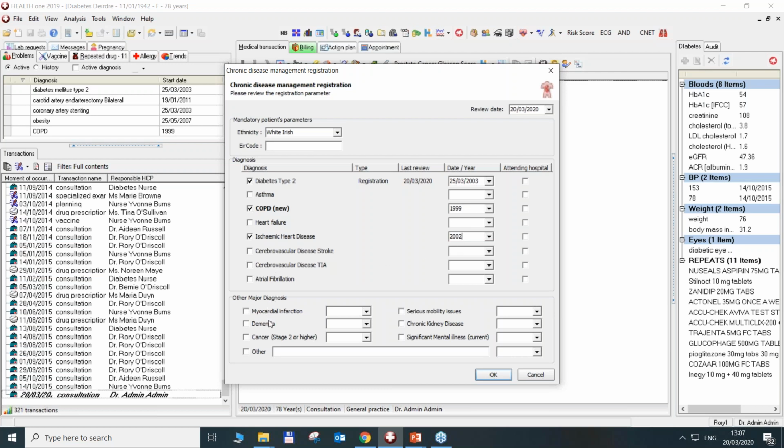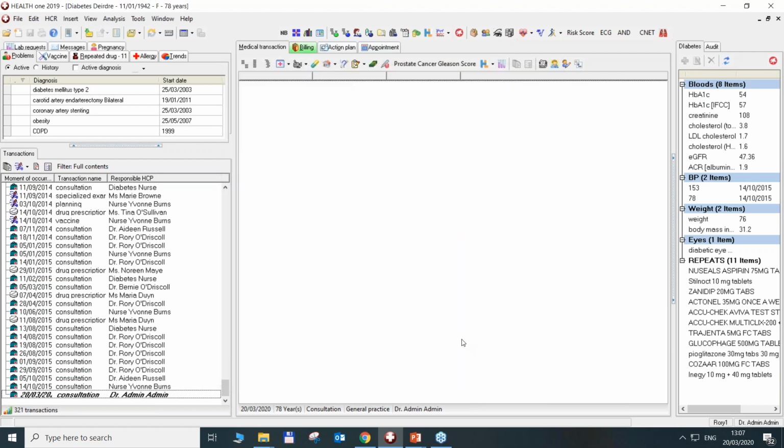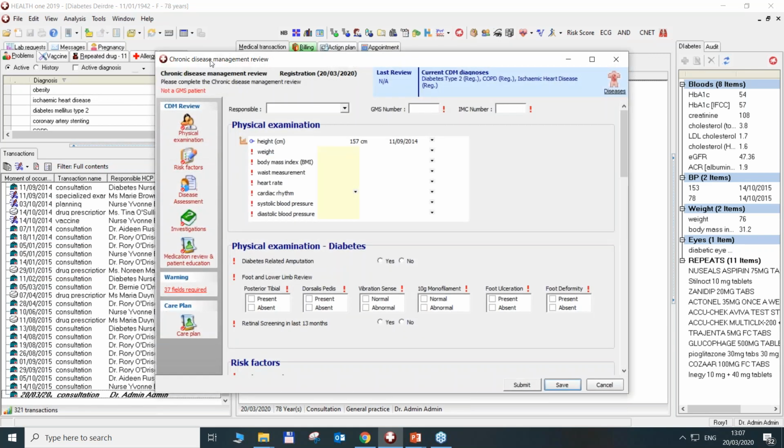You can see there, you just tick on any boxes and press OK to register. So that will be the registration part, registering the conditions in Health One, and we press OK. And the next part of the form now will pop up. Just give it a second there. And we're now into the chronic disease management review form.